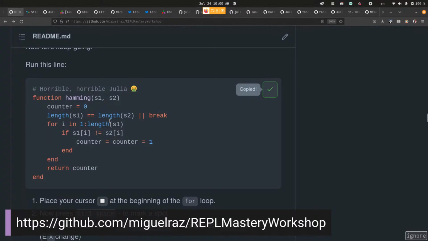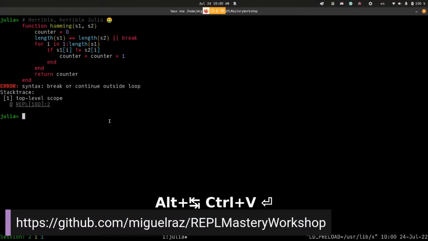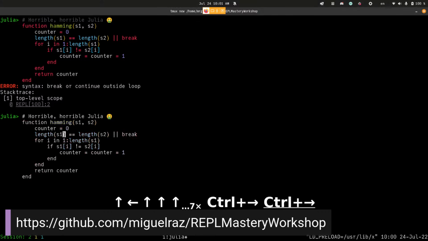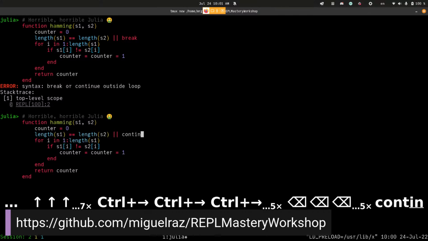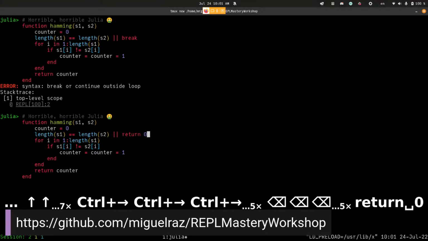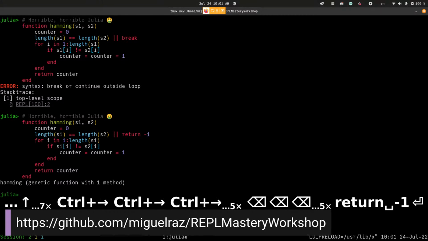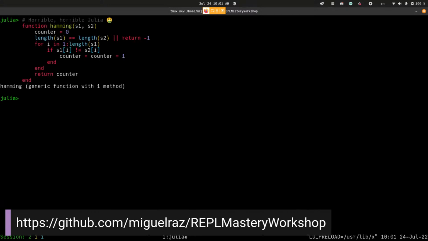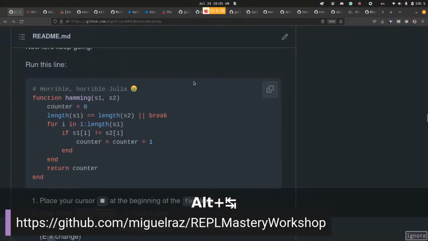This is the worst possible Julia code ever. Break or continue. Oh, I need to fix that. Return 0. Yeah, return -1. Let's do that. So this is the worst possible Julia code you could write to calculate this. And so we're going to go through some editing dojos to try and figure out effective editing techniques.